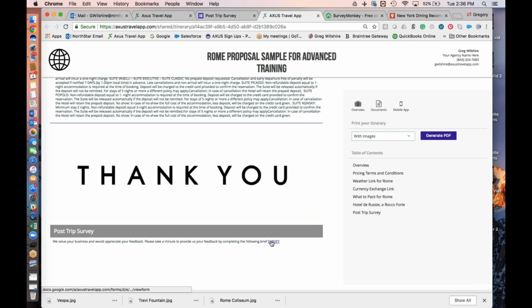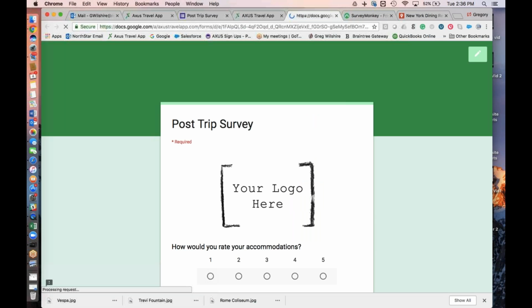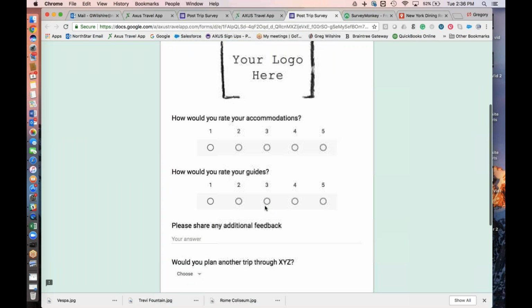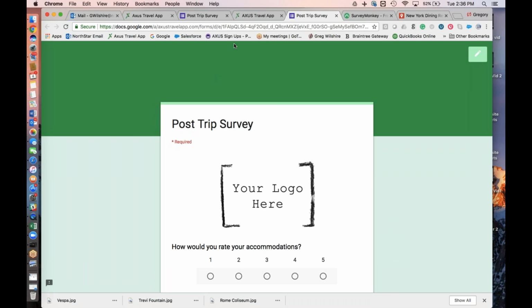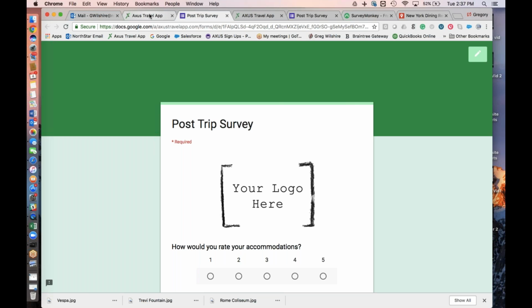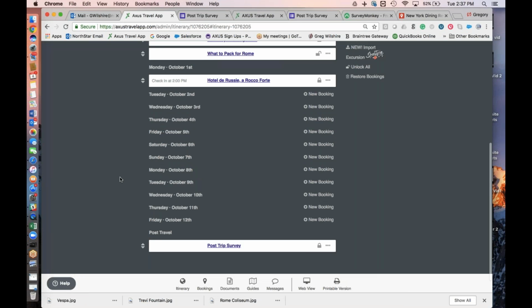So now, of course, when they click on this word survey on the online version or in the app, it's going to take them directly to this source. And if they complete it, the service, whether it's SurveyMonkey or Google Forms, will send all that information back to you so you can actually review the results.